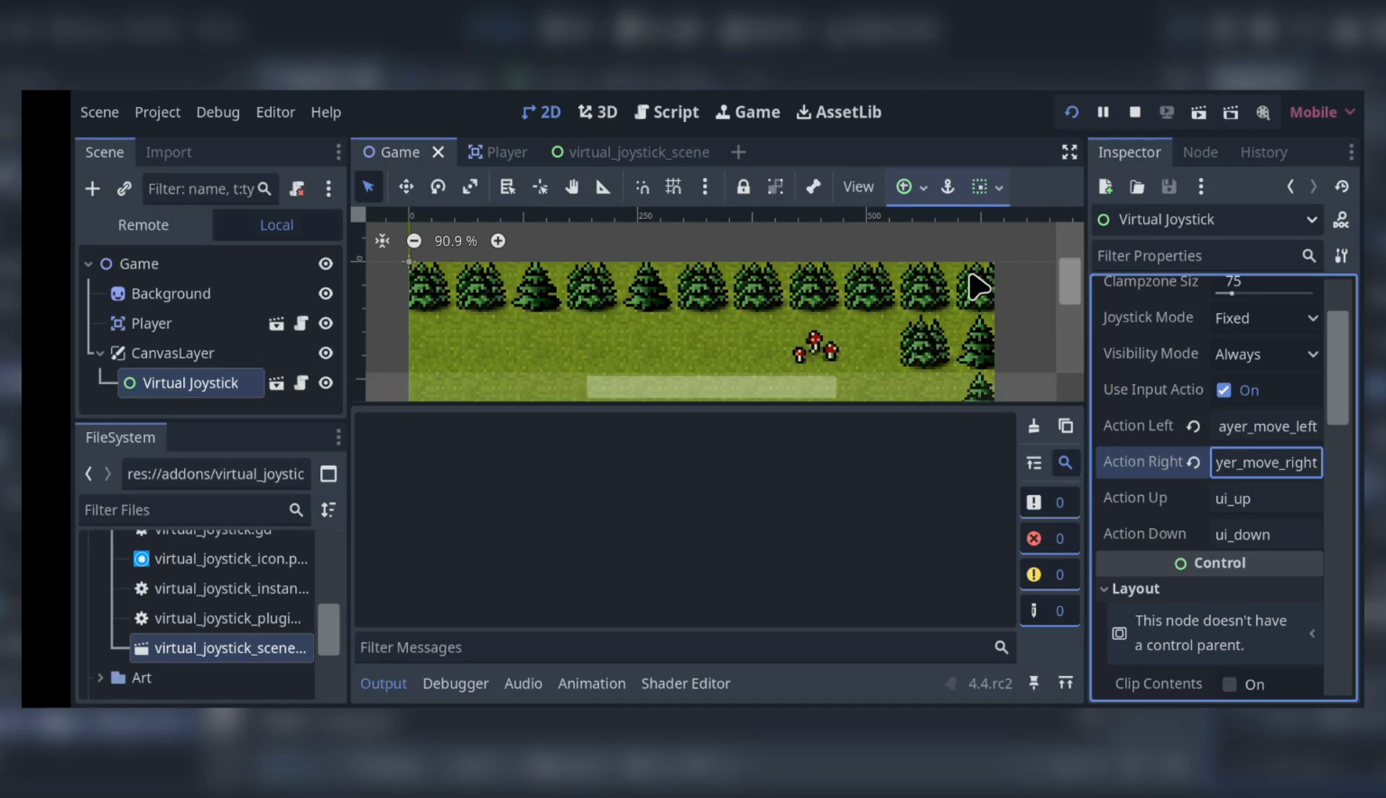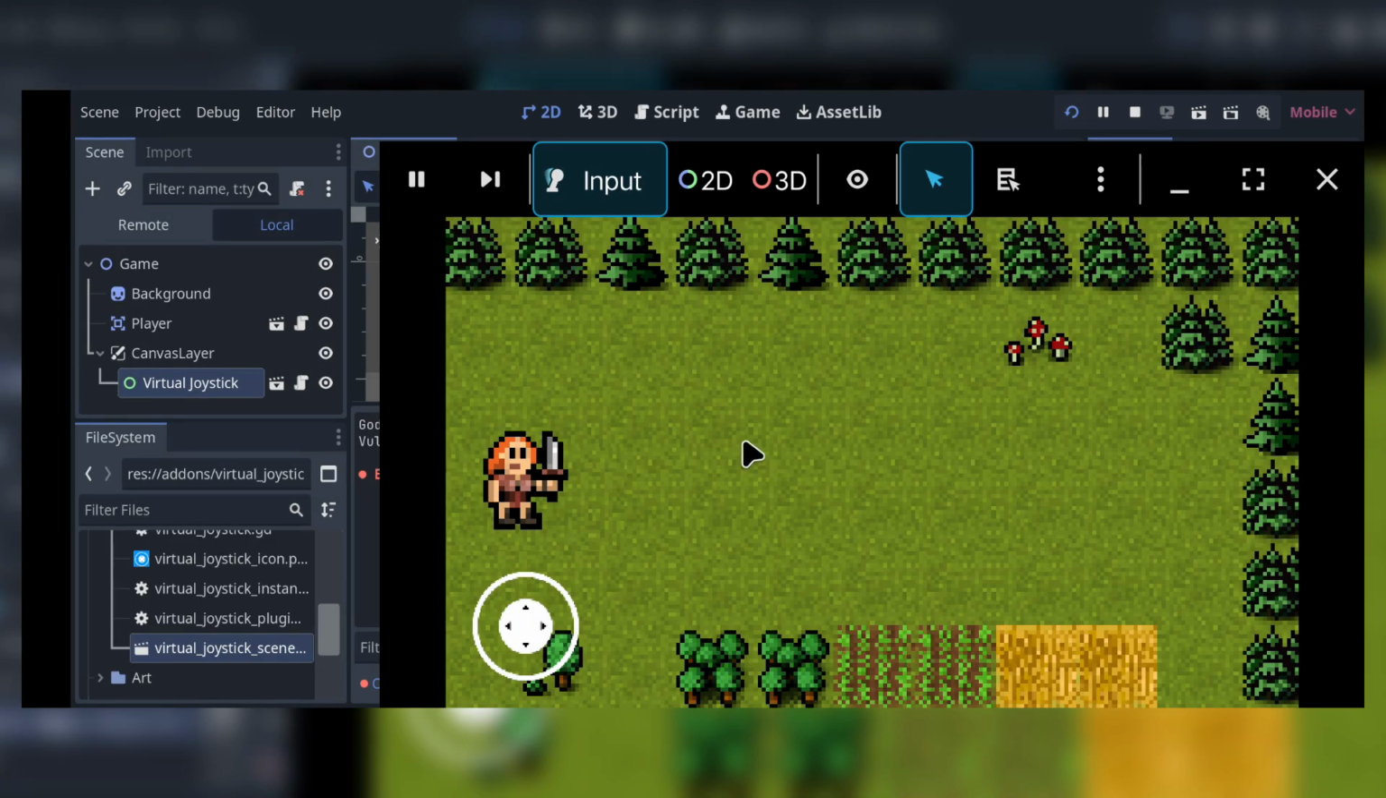Okay, just hit play and let's see. Perfect. Using our virtual joystick, the player is now able to move left and right.